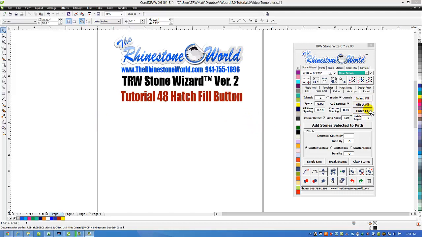Hatch fill button, same as it was in the older version, because it's basically just doing a hatch fill. But we did add that awesome offset fill feature that you aren't finding in other programs. But the hatch fill button right here, let's see how it works.